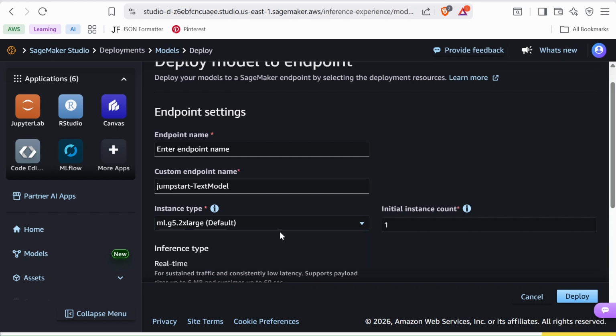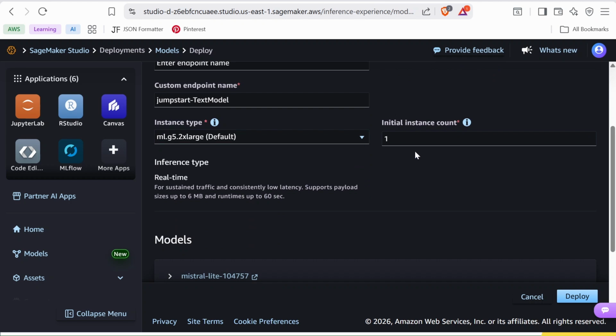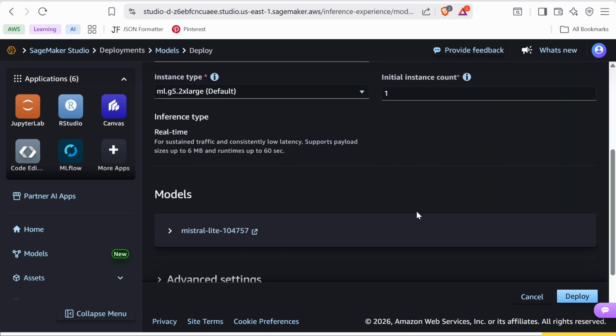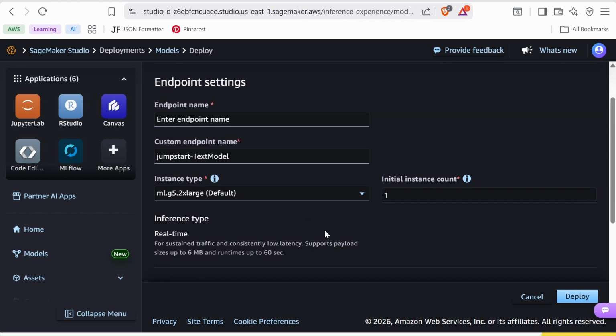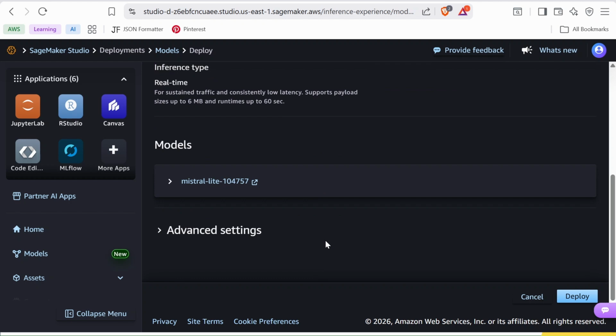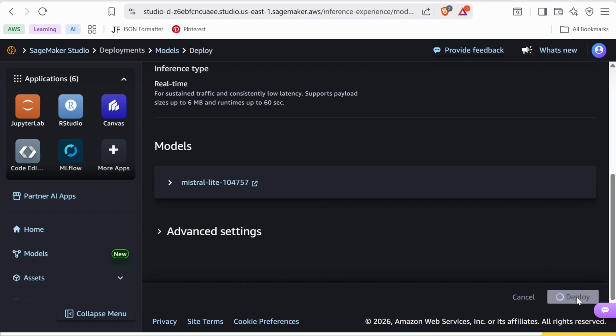After selecting the instance type, make sure the instance count is set to 1. You don't need to change any other settings here. In fact, most of the configuration options are already automatically configured by SageMaker JumpStart, which makes the deployment process much simpler for beginners. Now, once everything looks good, scroll down and click Deploy.